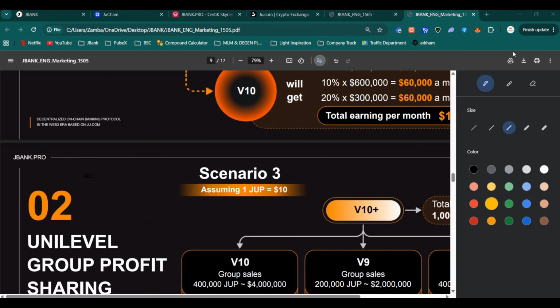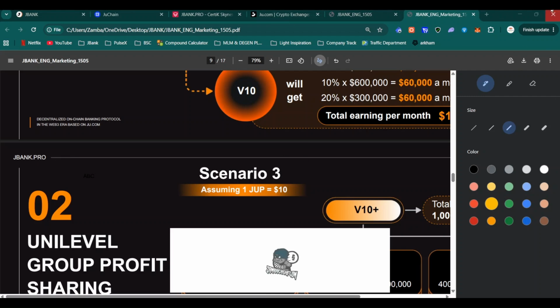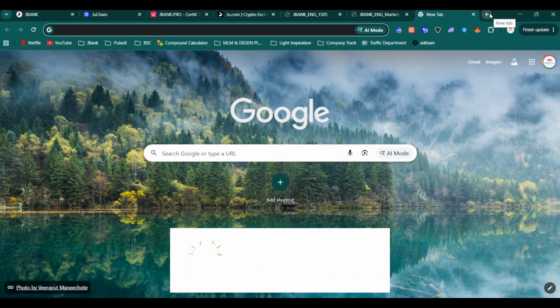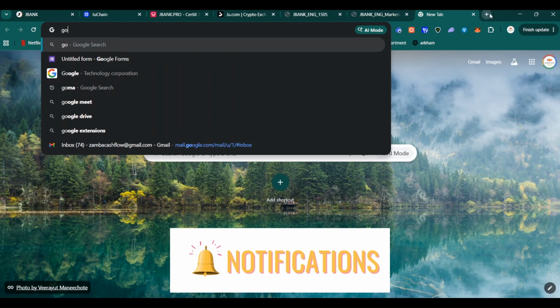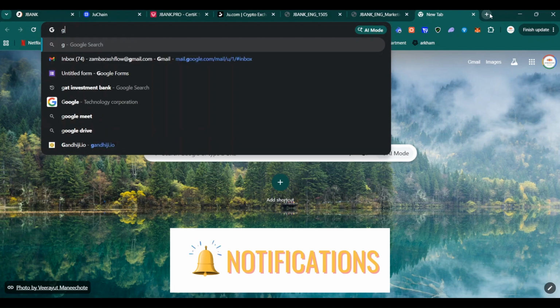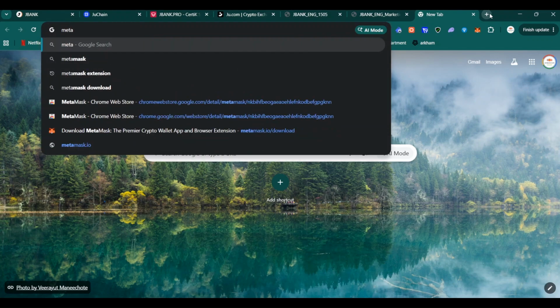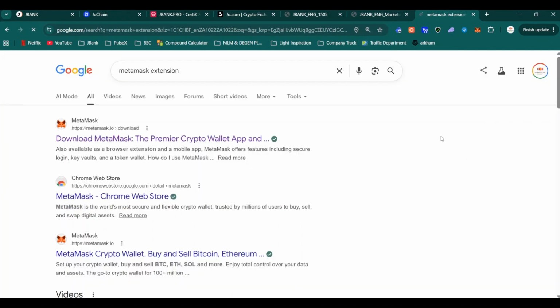All right, so this is how you can install MetaMask on your laptop. If you're using a laptop, you just need to go to your Google or your browser. So then you just press Google. You just write MetaMask. All right, MetaMask extension, as you can see. Once you do that, it will bring you right here. Then you press download MetaMask.